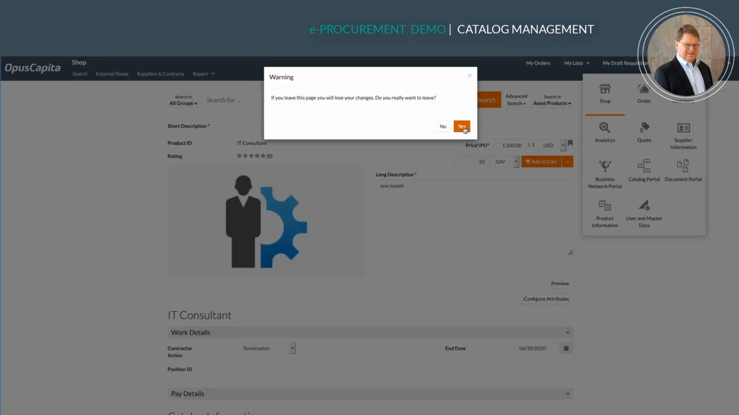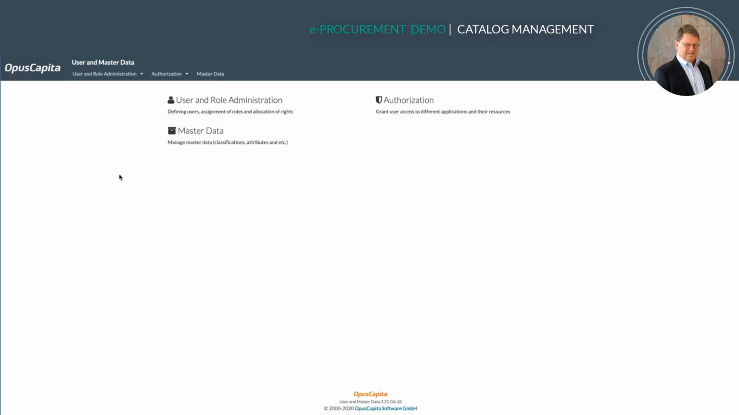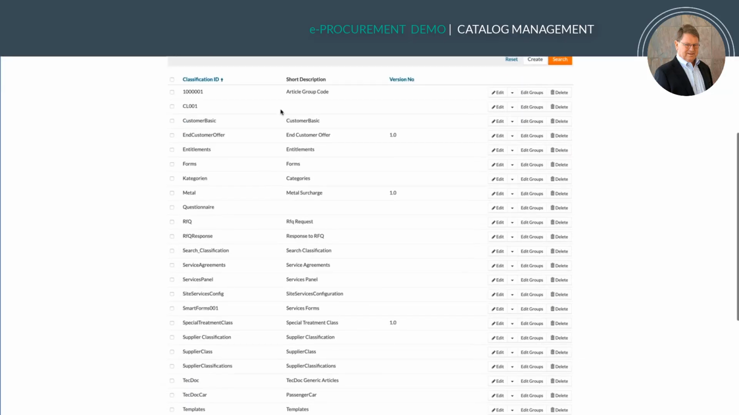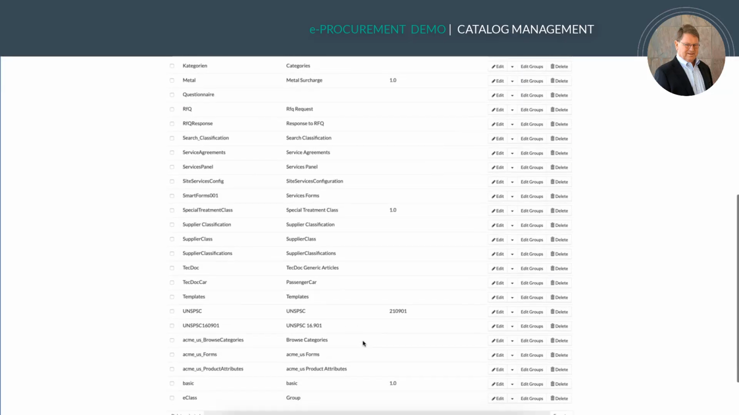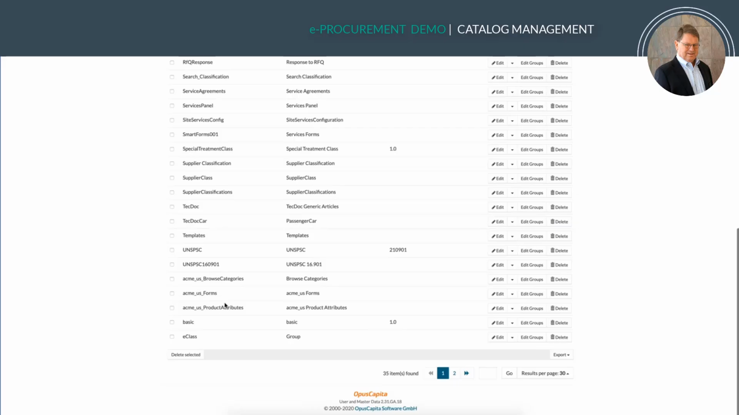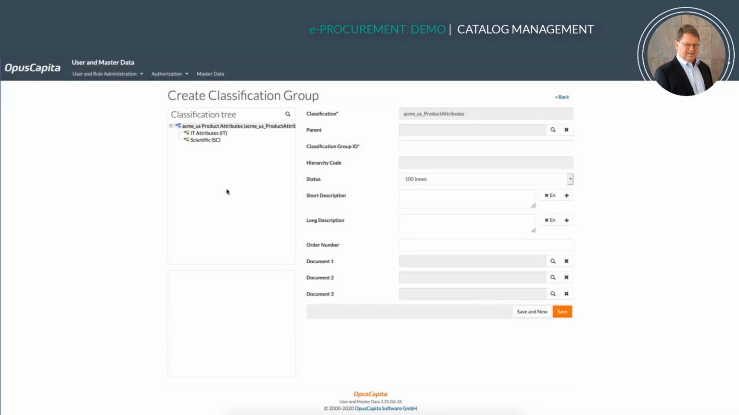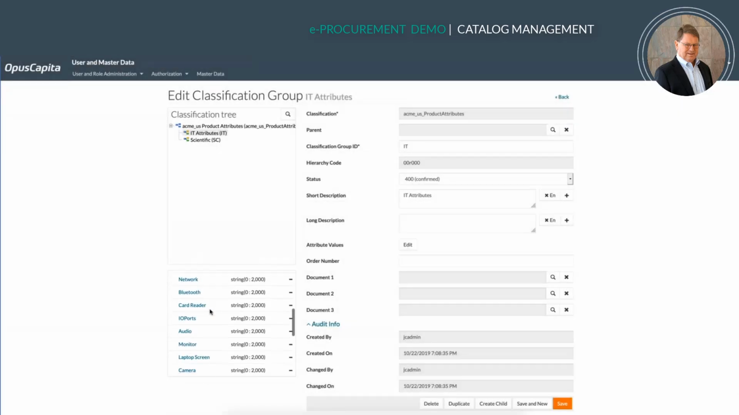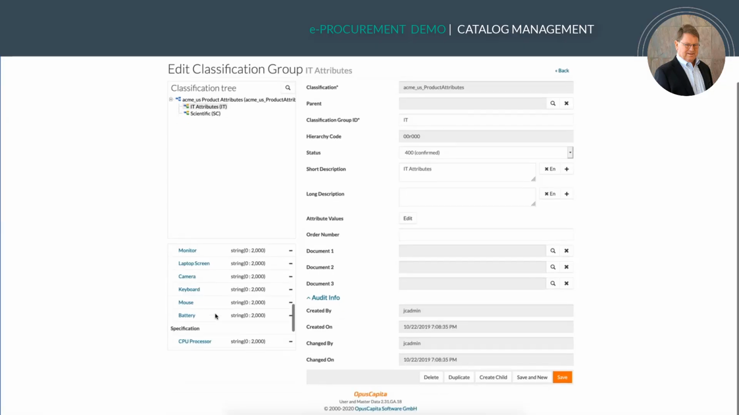And so there we will go into the administration and look at classifications. And here you can see we have a library of classifications. And here are the ones you saw on there. So let's look at a couple of areas. So in terms of IT attributes, we created our structure for Acme where we can create different types of attributes. So here, you can see all of the IT attributes and how they're created and associated with it.